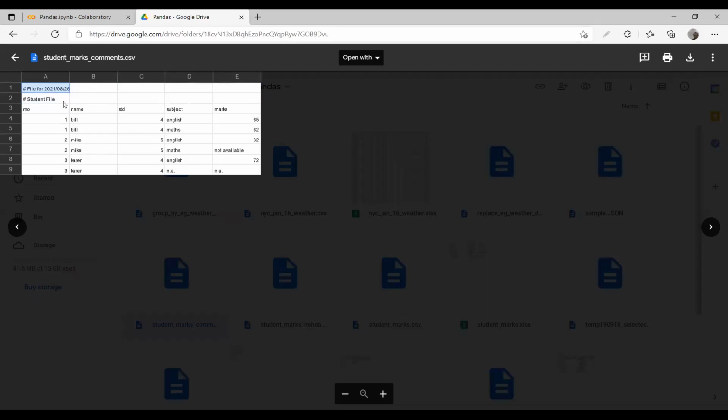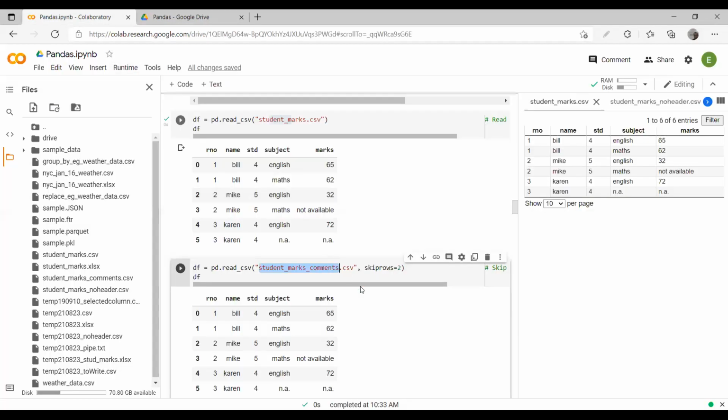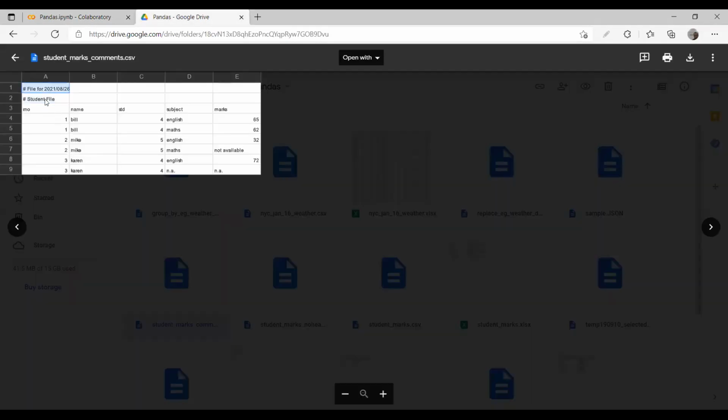You can have some header, you can have some control totals at the start and the end of the file that you may need to skip. So skip the first two rows, and you get the data over here. Basically you just skip these two rows.